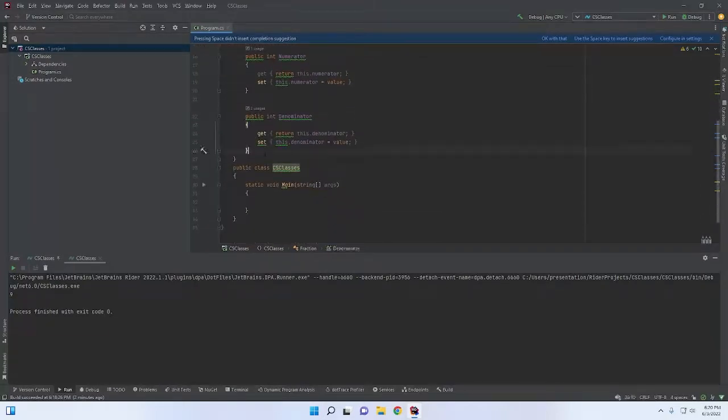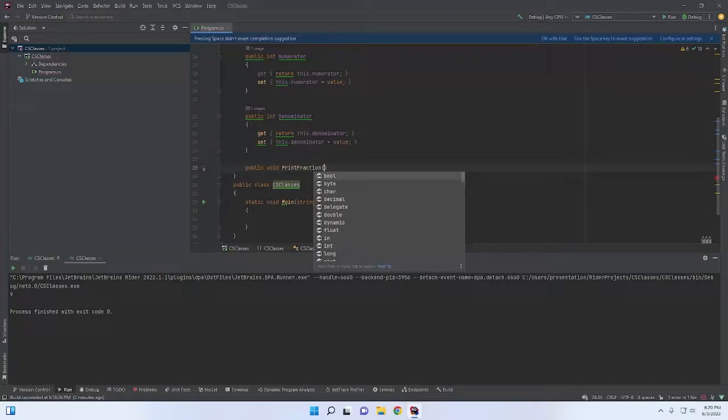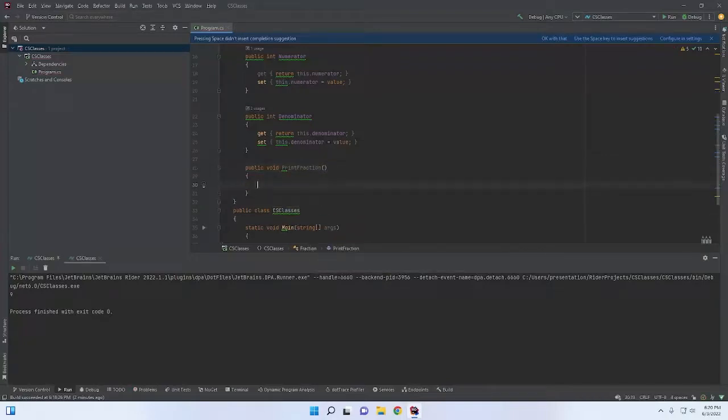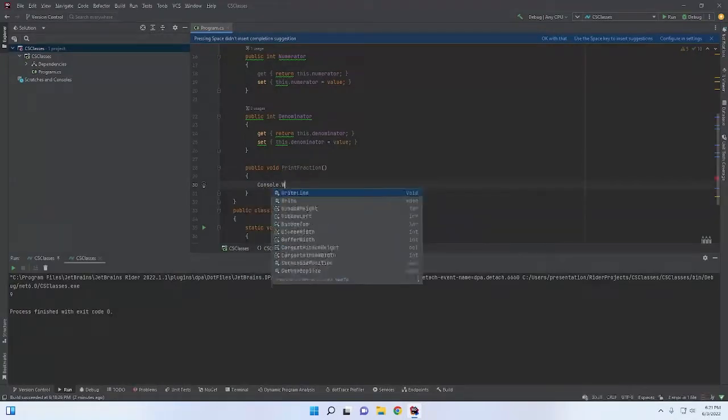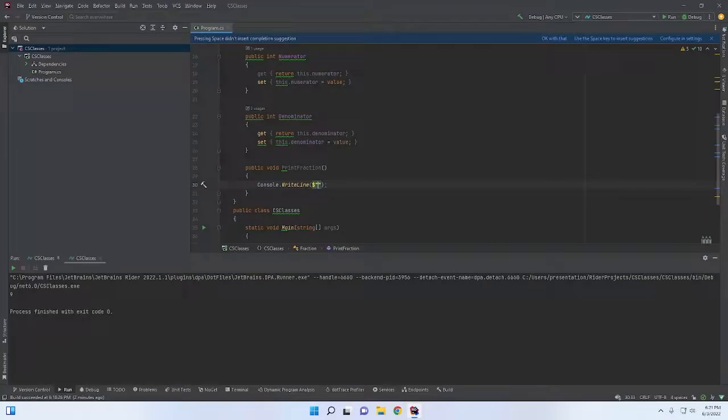We want some way to print out the fraction. So public void PrintFraction. We don't need to take anything, and this will just print the fraction. Console.WriteLine, string interpolation, and this will be this.Numerator slash, and then this.Denominator. So we have all of those, and so we can print it out.